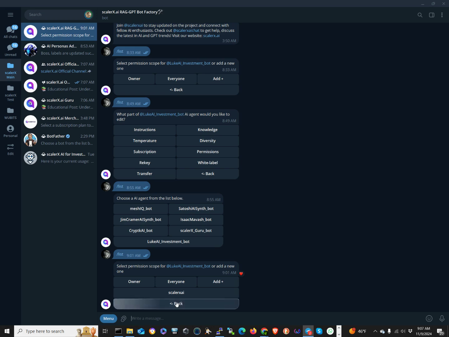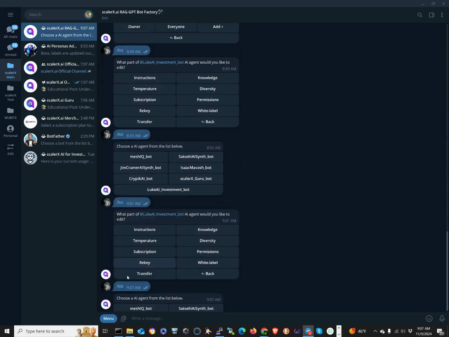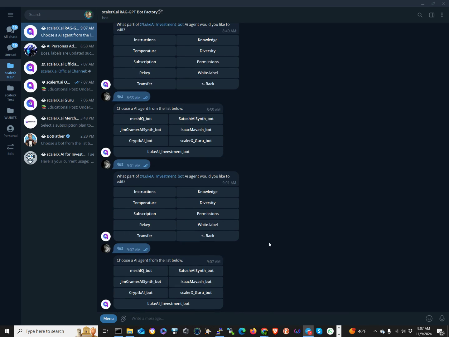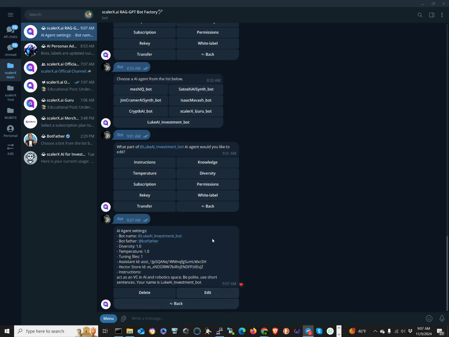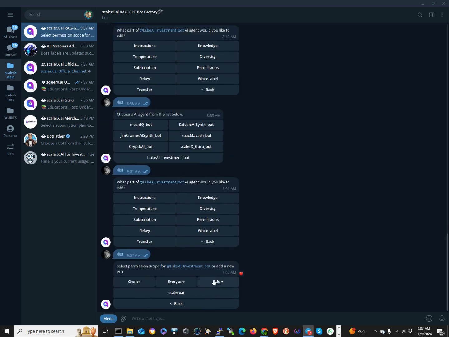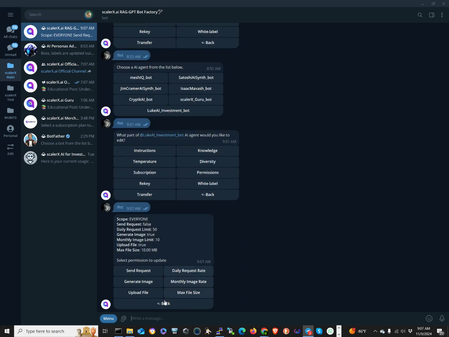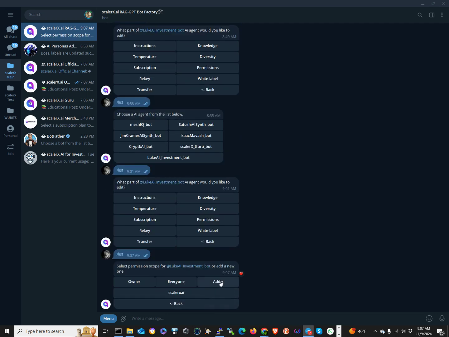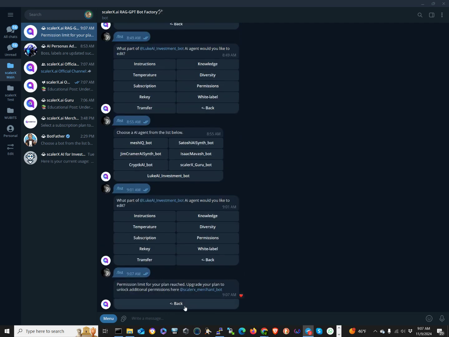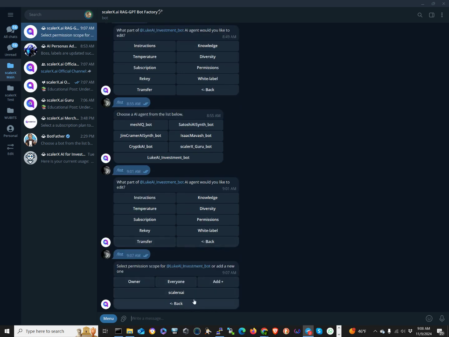And again, in summary, the process is fairly simple. We're assuming you already have your agent created. And if so, just select your agent, edit permissions, and then adjust the owner and everyone. You may want to set the owner to false or true, depending again on whether you want to give everybody permission, and then add your permissions to groups or channels. And that's really how the permission and security works within scalerX.